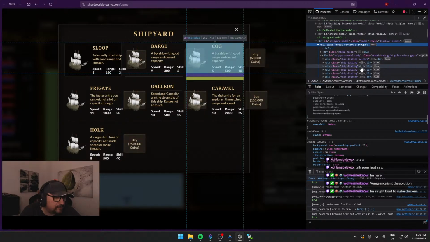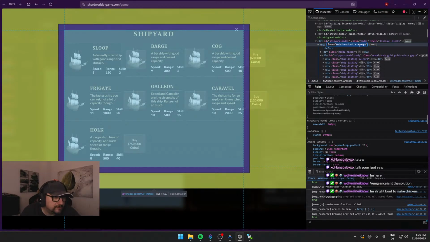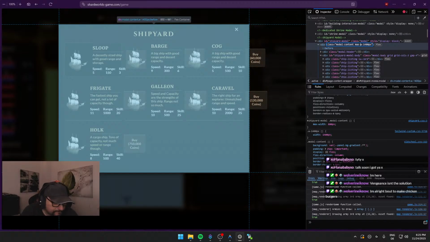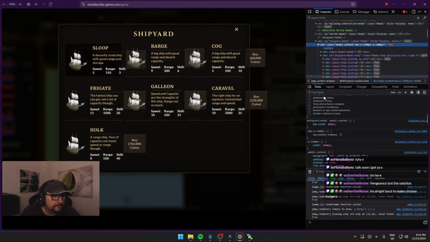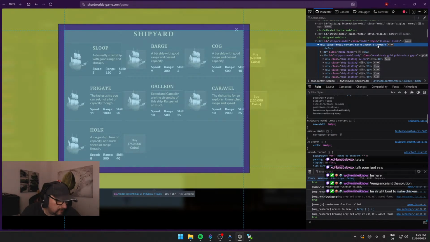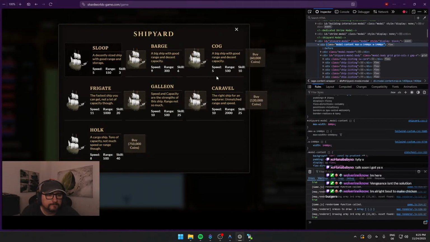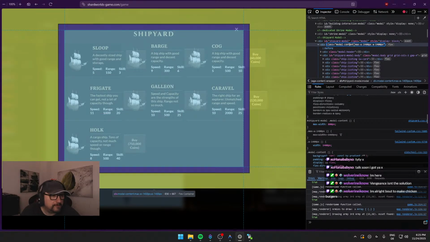Why is there a max width of 800? Who did this? Why can't I overwrite this? What is this? I should be able to overwrite this.